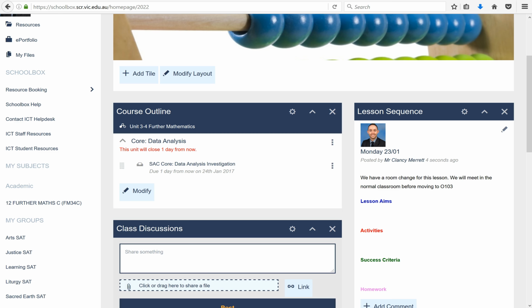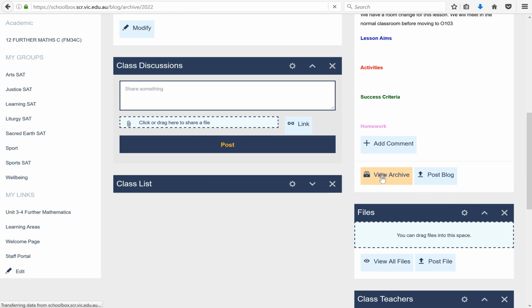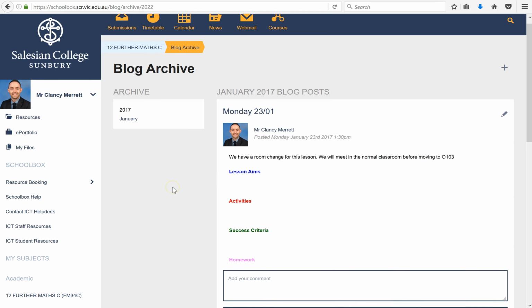The default view for the lesson sequence is to just show the most recent lesson plan. So if you want to see a previous lesson plan, go to View Archive, and that will organise any previous lesson plans by month.